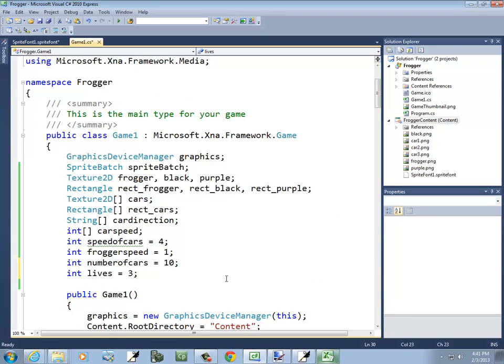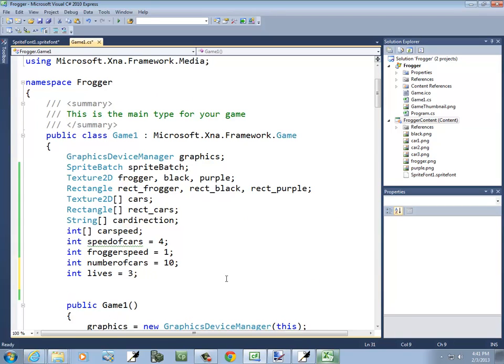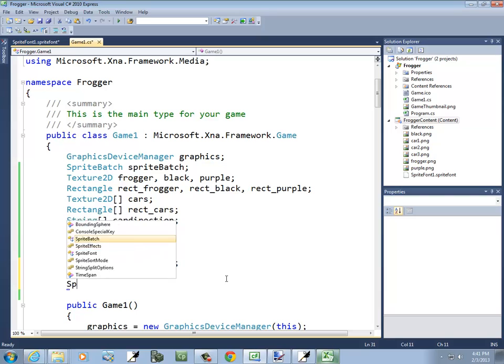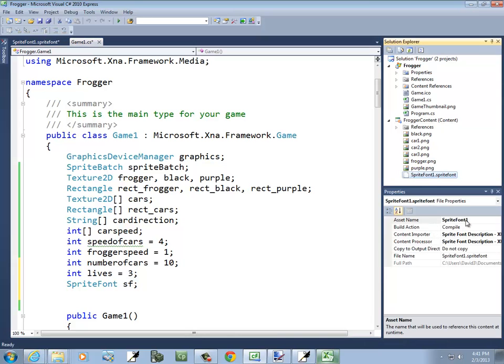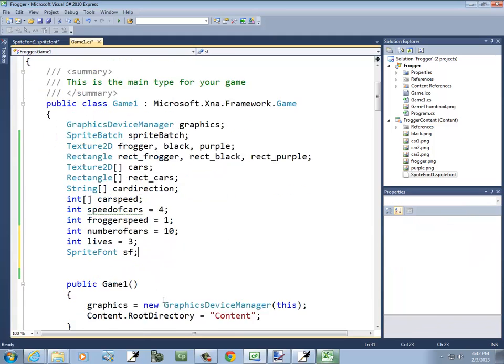And we need to declare that font. So I'm going to come up here and say Sprite font. And I'll call it SF. Now if I were to click the Sprite font over here under our content, it has its own asset name. It's called Sprite font 1. I'm going to call it something a little bit more user friendly. I'll call it SF. Give it the same name as what I called it here.